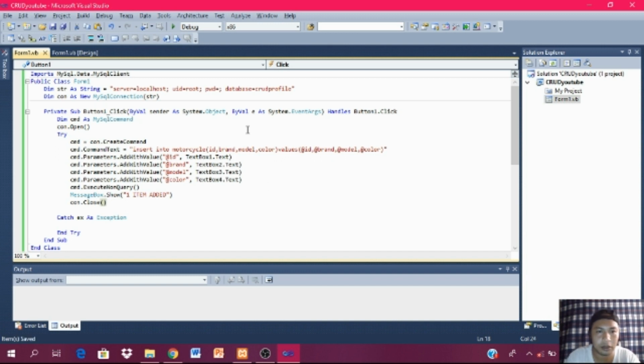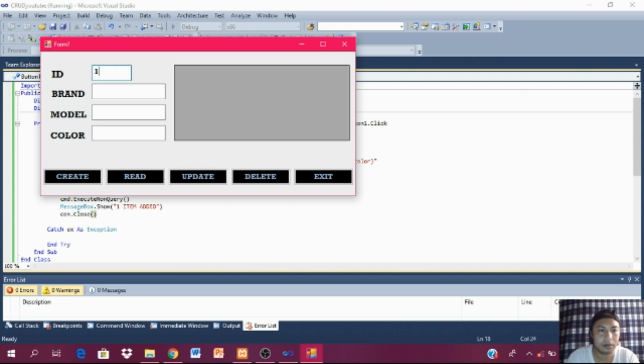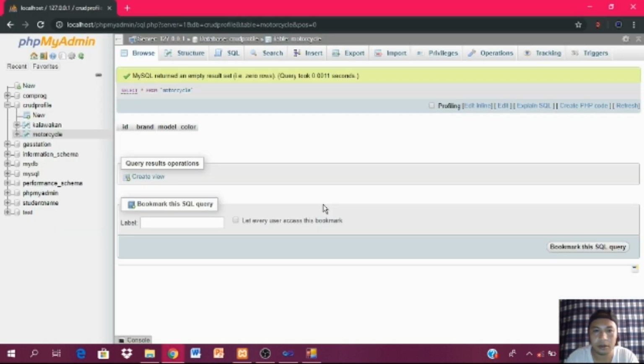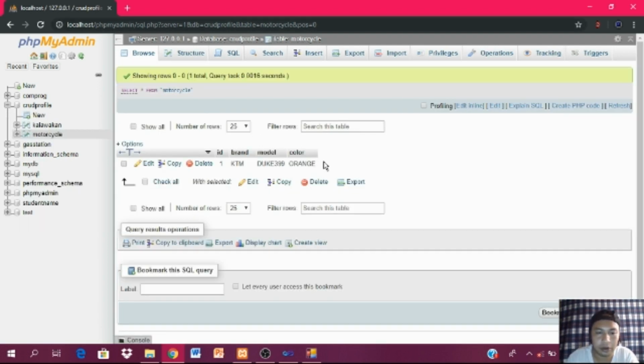So let's try. One, KTM, Duke, 399, and color orange. So let's try. One item added. So let's check our database. Refresh. So now we have data in our database: ID 1, brand KTM, model Duke, color orange.